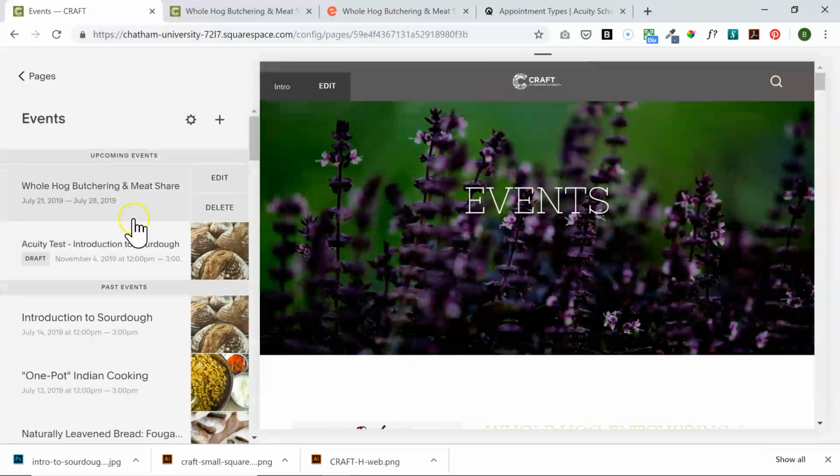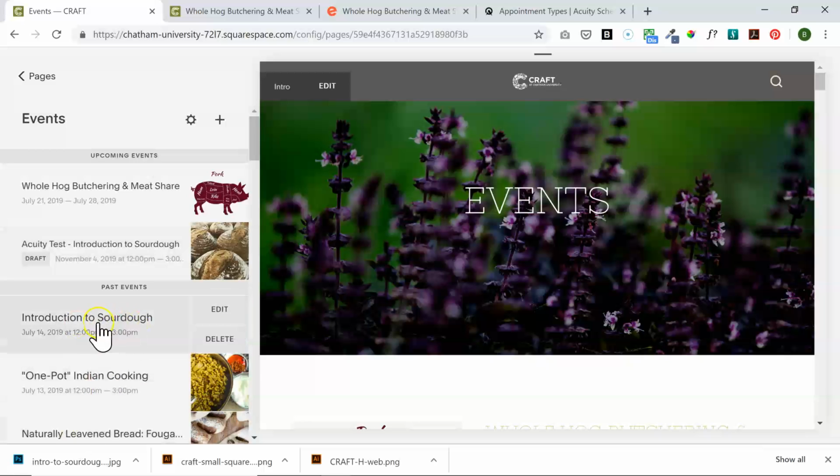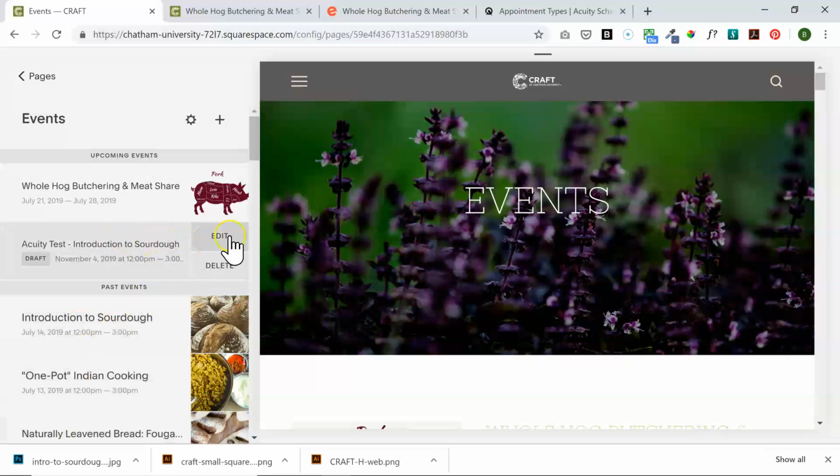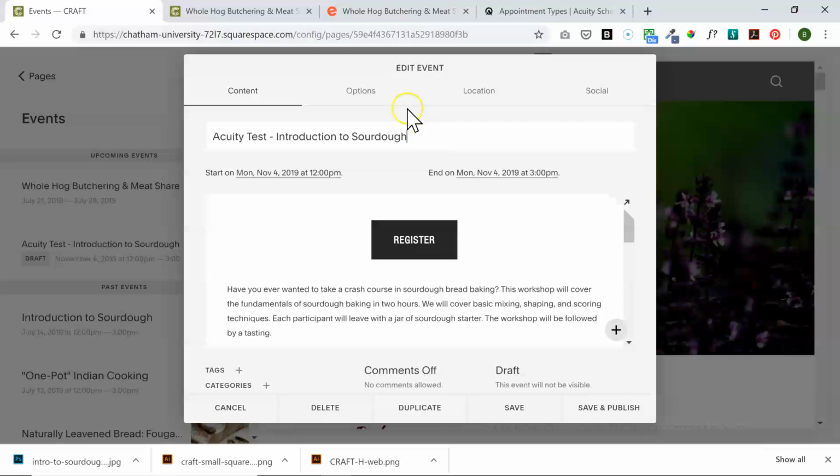And what I've done is I've gone and taken one of your introduction to sourdough courses, and I've actually just duplicated it so that I could use it. It's in draft mode so that no one will be able to see it. And I'm going to leave it in place for you until you're done orienting yourself on how to do these types of connections between Acuity and Squarespace, and then you can go ahead and delete it or reuse it if you'd like. So the first thing that I will do is I'm going to come in and say edit, because I want to borrow a lot of this information to build out Acuity.